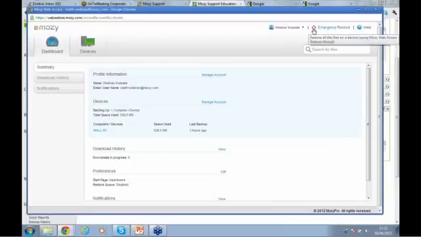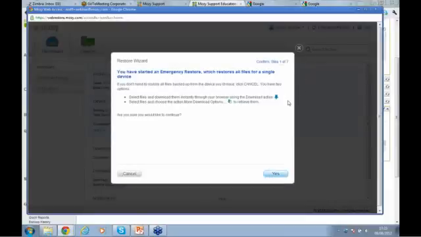The emergency restore is basically for if your current laptop or computer dies and you want to replace all the files you had backed up onto your new machine. An emergency restore is basically restoring all your files. So it'll open up a wizard.